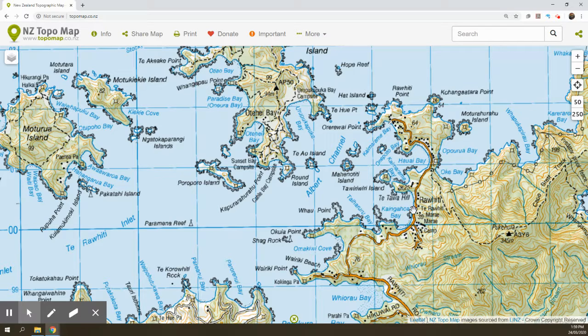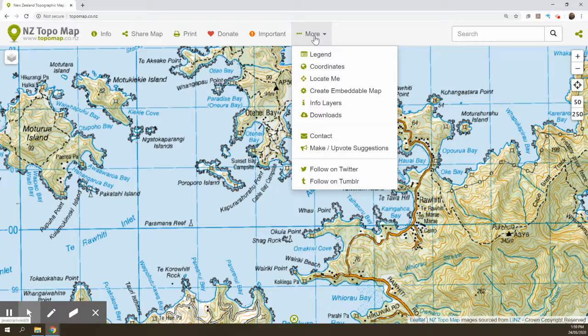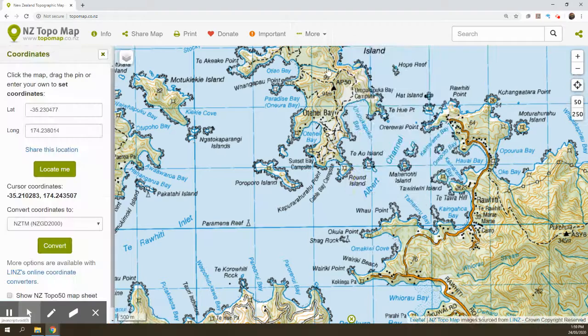To start our trip, we're going to be leaving from Te Rāwhiti Marae in Rāwhiti here to head to Urapukapuka Island. Now we want to get ourselves a six-figure grid reference so that we can load that into our route card. To do this, we need to select More at the top of the page and then Coordinates. You'll see this opens up a new tab on the left-hand side of the page and also gives us our crosshairs for our mouse. Take your mouse cursor and place it over the point you want the grid reference for.